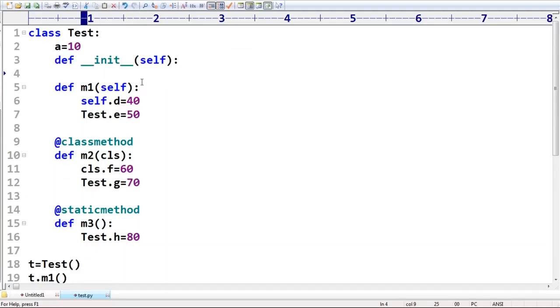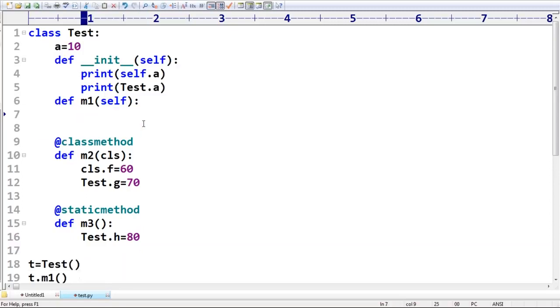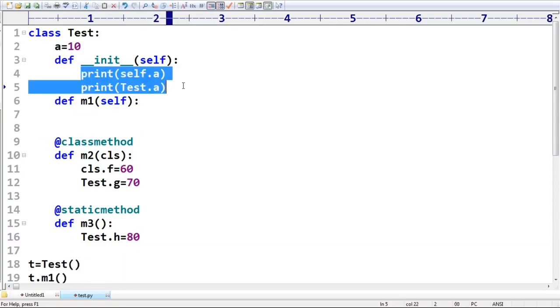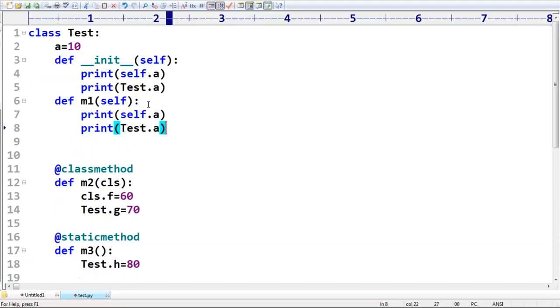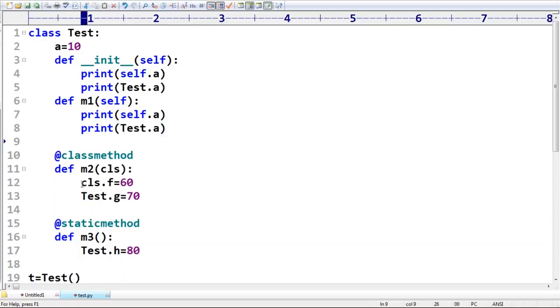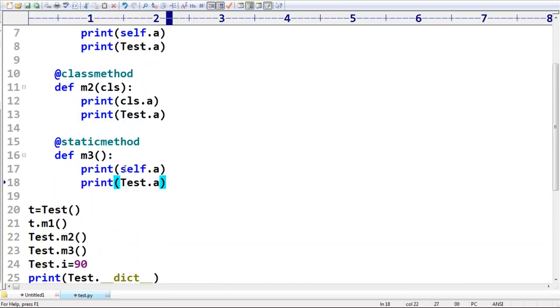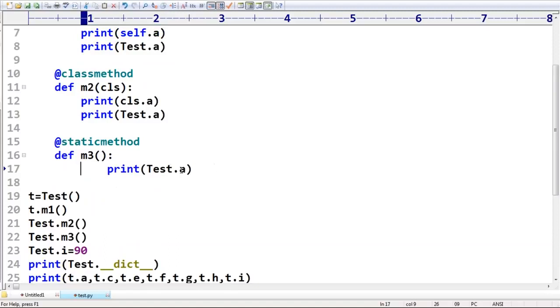Just observe, I'm taking print of self.a, or print of Test.a. Inside an instance method, you can access it either by self, which means the object reference, or by class name. Inside a class method, you can access it either by the cls variable or class name. Inside a static method, cls and self are not available, so we can access it only by class name.